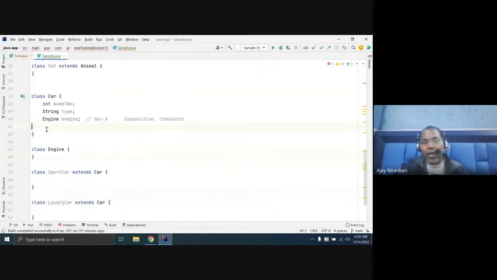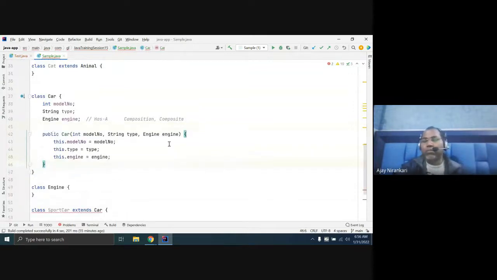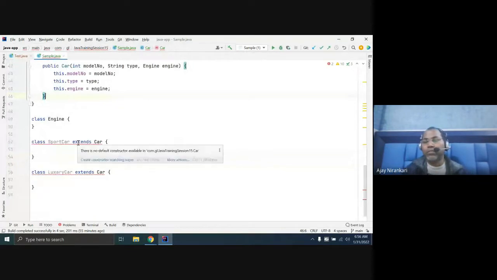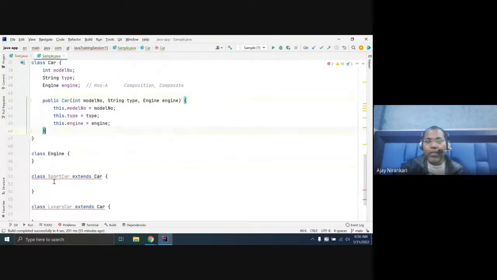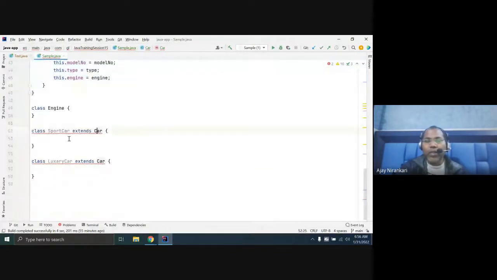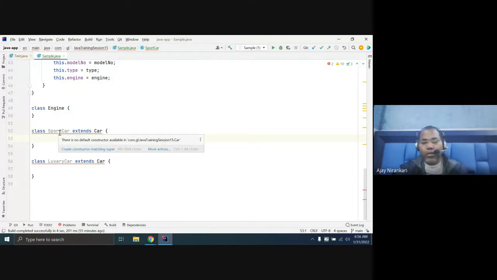Let's see, I added a constructor. Now your compiler is not happy here, because in this class, if you already define one constructor, they expect you to define at least some constructor, maybe a default constructor, one argument, two arguments. So here it's giving you an error: there is no default constructor available in this class. Similarly here, so this is the effect.